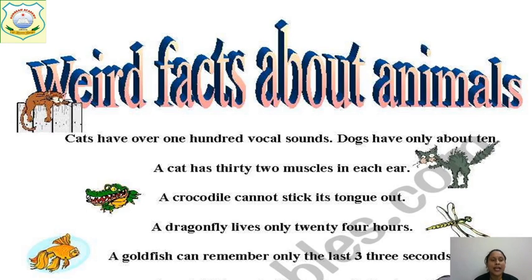Okay. Now you all have seen cats. Cats have vocal sounds. They can produce 100 sounds. You have all heard only meow meow. Yes, but they can produce various sounds, hundreds of sounds, while dogs can produce only 10 sounds.